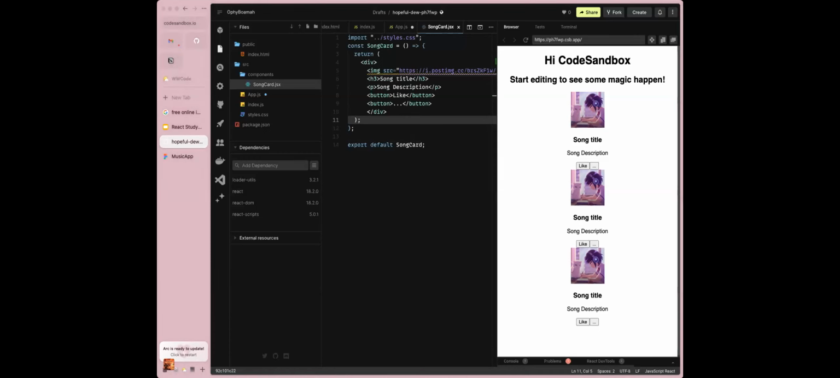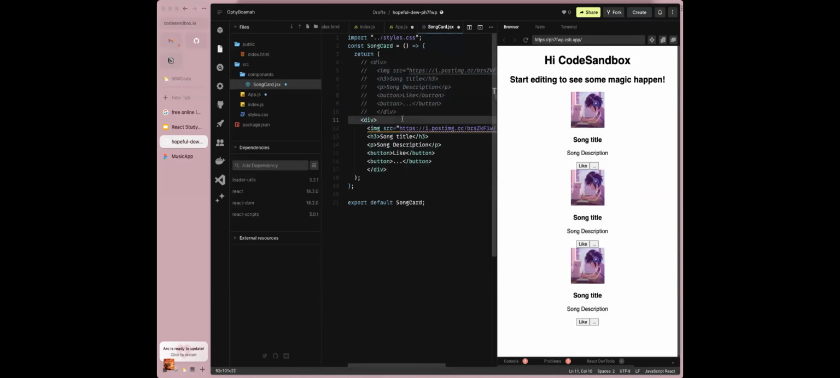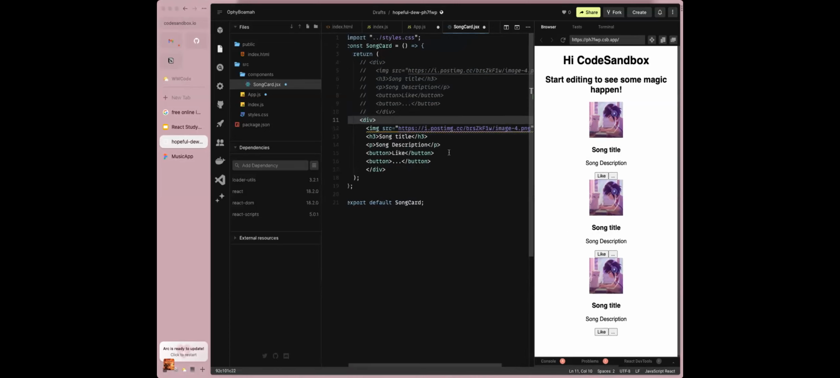Now, within our song card, we want to be able to dynamically render the content. So what we are going to do then is, should I comment this out? Okay, let me comment this out so that we can compare it later when we are done. So first of all, the content, you have to first, I'd say, target the content that is meant to be dynamic, right?